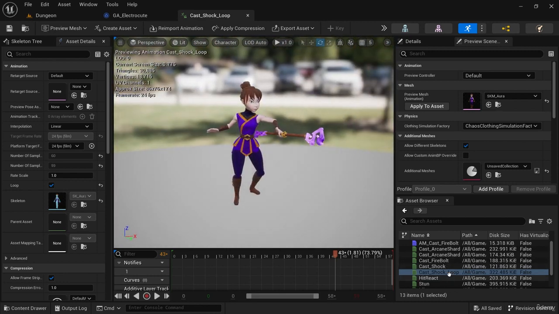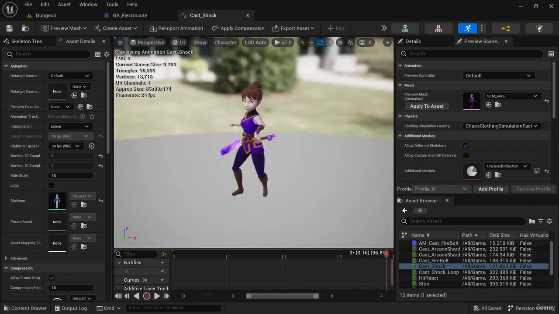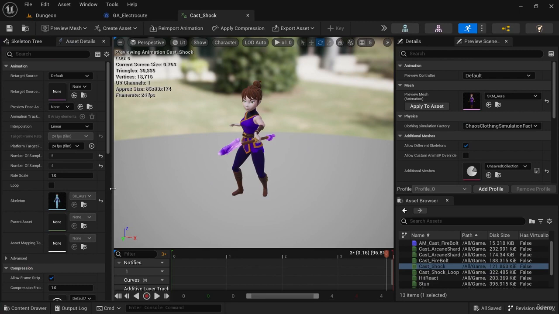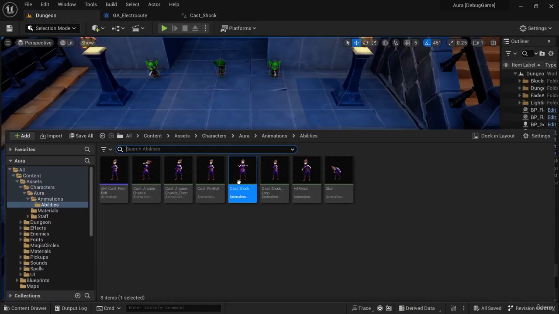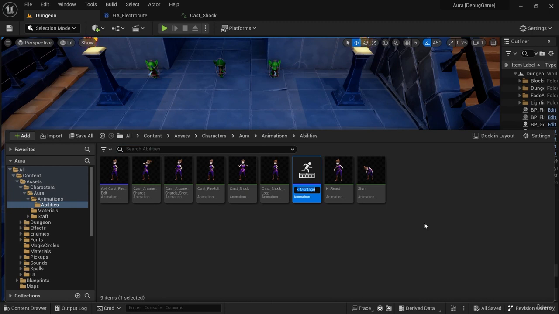But for now, I'd like to make a montage for cast shock, this really short animation. We'll make a montage out of that. And before we make that, I'm going to scroll down and make sure that enable root motion is checked, and it is. So we can make a montage out of shock. Let's right click, create anim montage, and we'll call this AM_Cast_Electrocute.